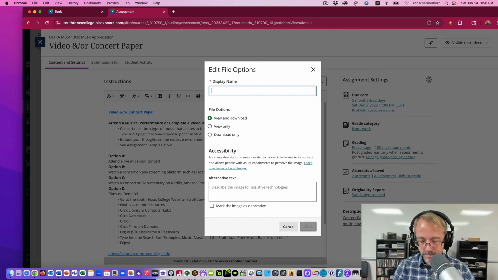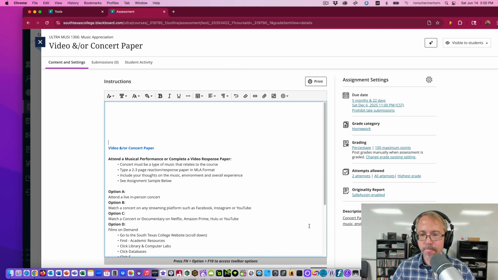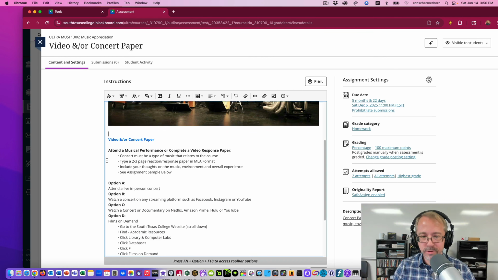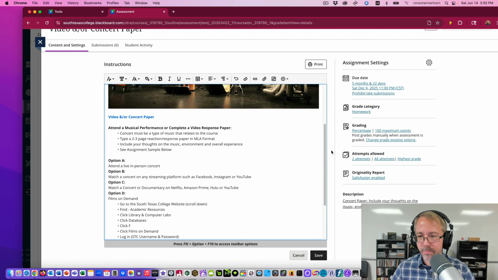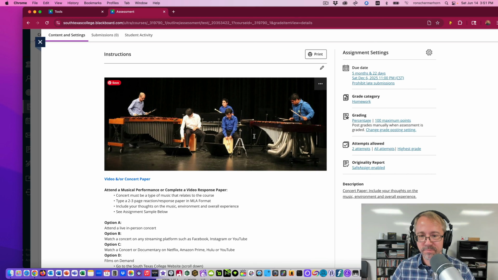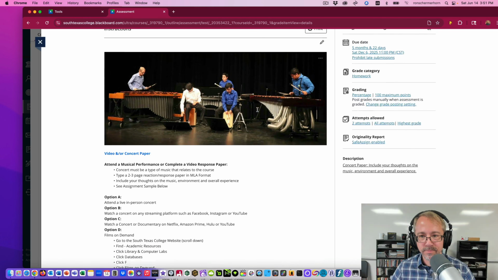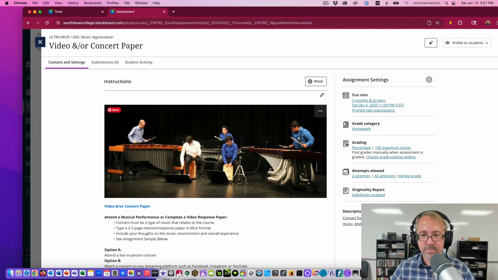Same idea. I will do view only. I'll leave the accessibility alternative text there. And we're good. Backspace just once. Make sure it's good to go. Cool.